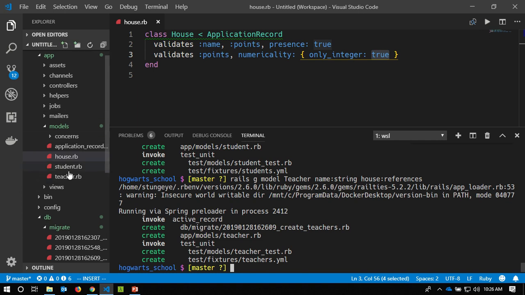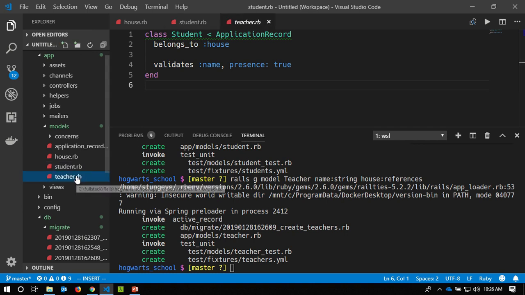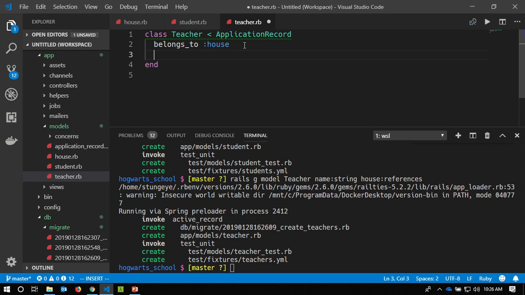And then for each one of those, I can go into their models. You can see that a student belongs to a house, so that side of the association is predefined for us. I could say that a student is valid when the name has a presence true. Same thing is going to work for the teacher. Validates name, presence true.